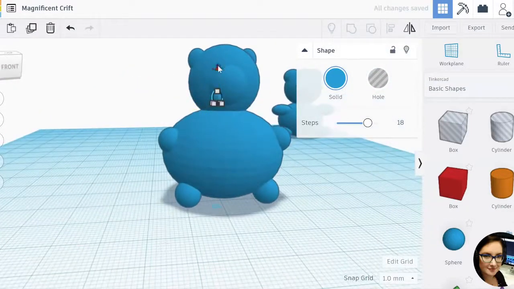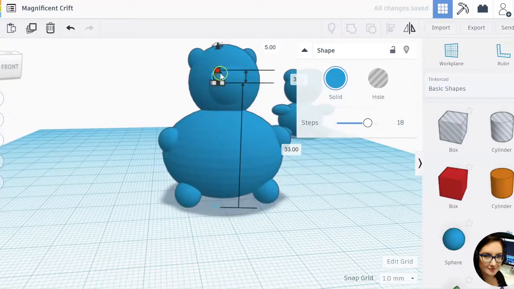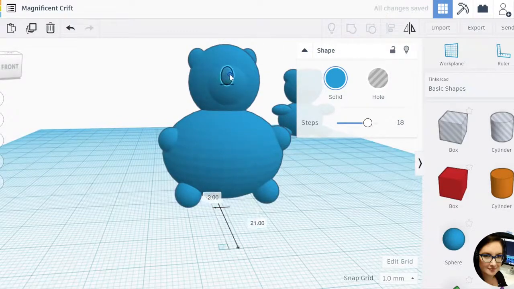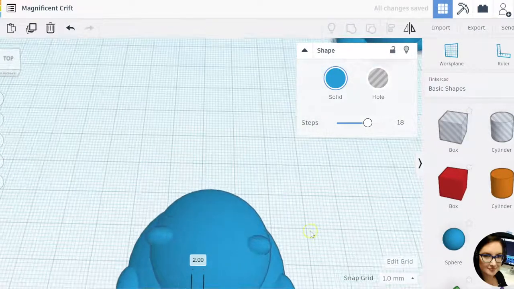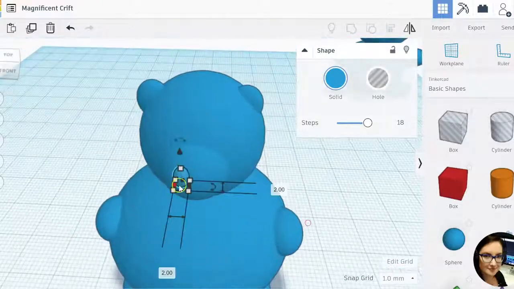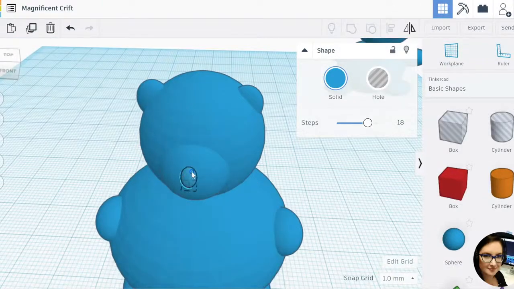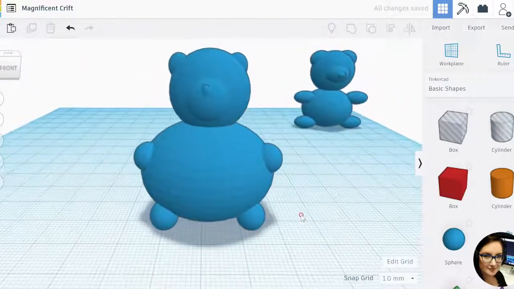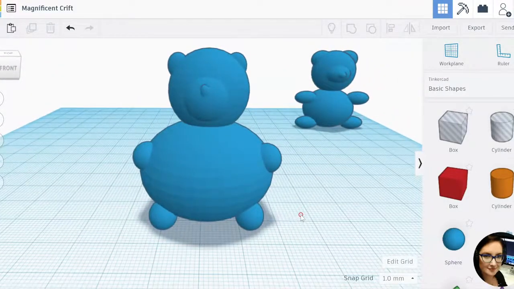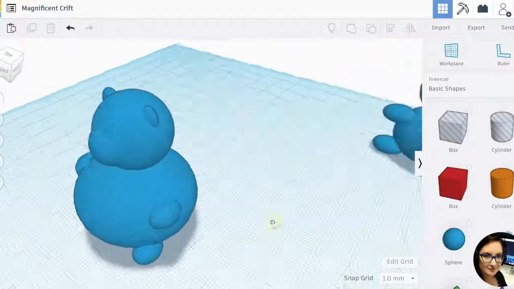Let's see. Yeah, I'm going to fly over top again. Okay, so we've got something like our original bear, but you can see that this one's even different again.